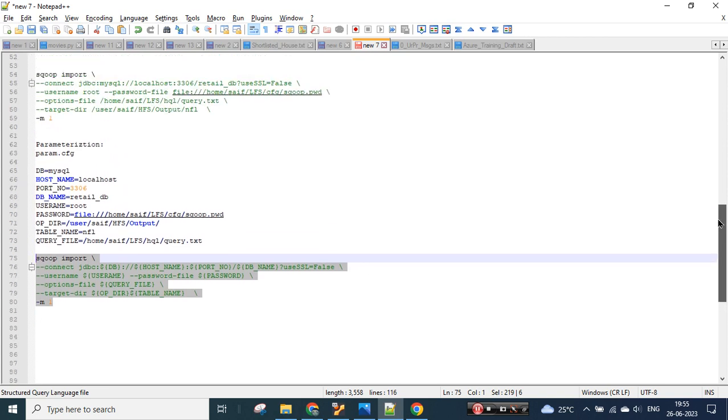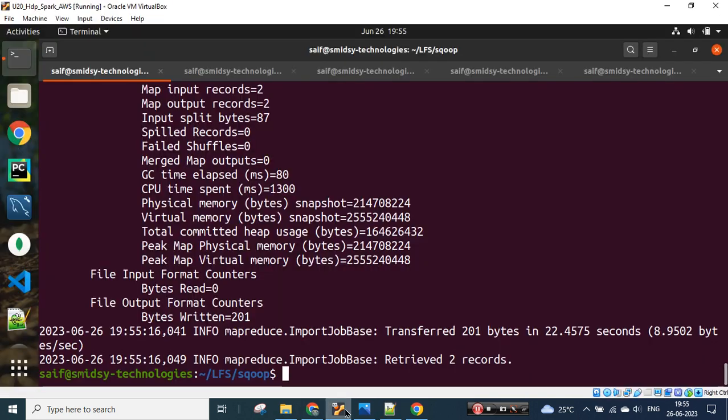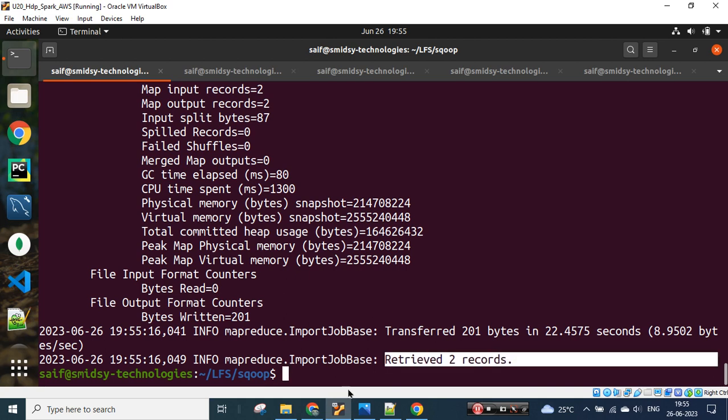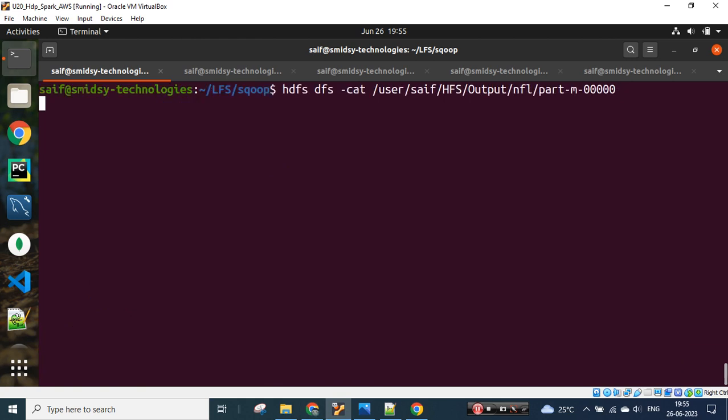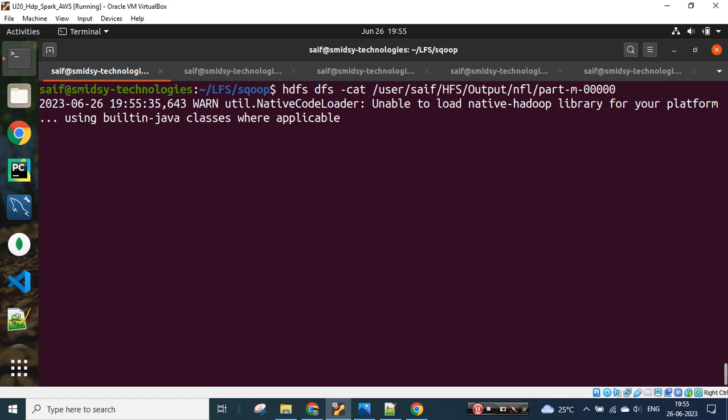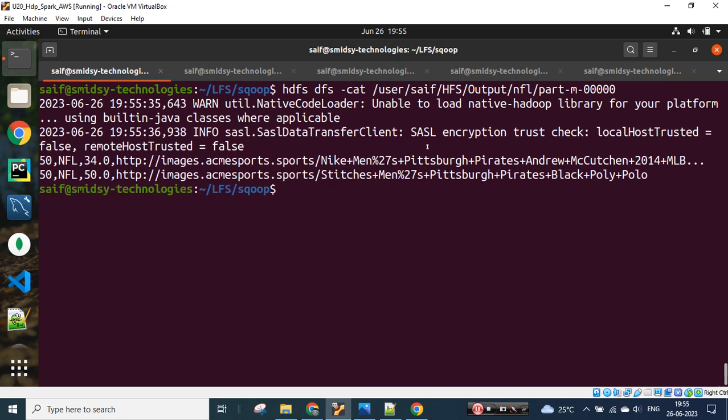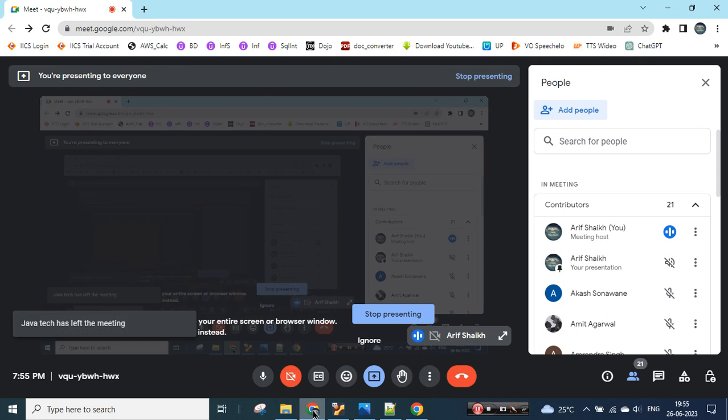So let's see, where are we? Yeah, if you see, two records got successfully written to HDFS. And if we try to just verify using a cat command, we should be able to see the data. Okay, and we are able to see the data. Cool. So we have reached till here.